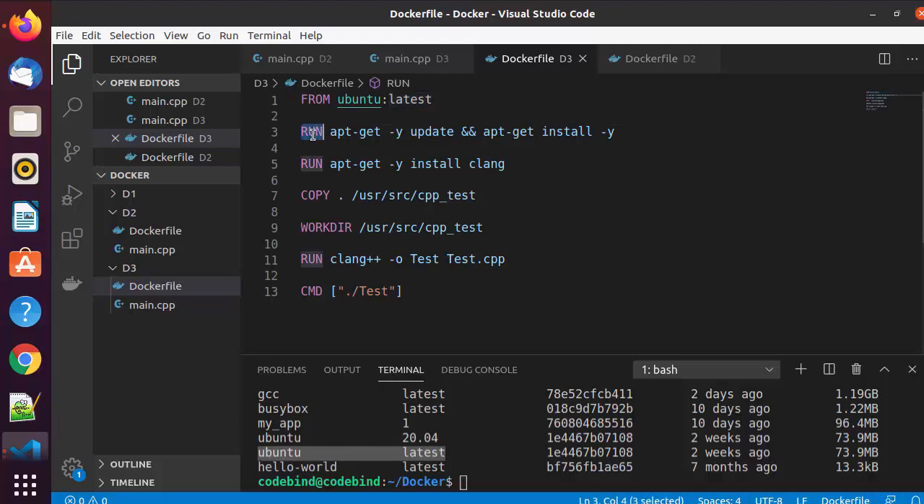Now in the next step, I'm running apt-get -y update and apt-get install update to update apps on the base image. So that's what you do when you want to install any software on your Ubuntu operating system. So this command is going to update the apps on the base image. Now in the next step, using this apt-get -y install clang command, we want to install clang on our base image, which is Ubuntu, right?